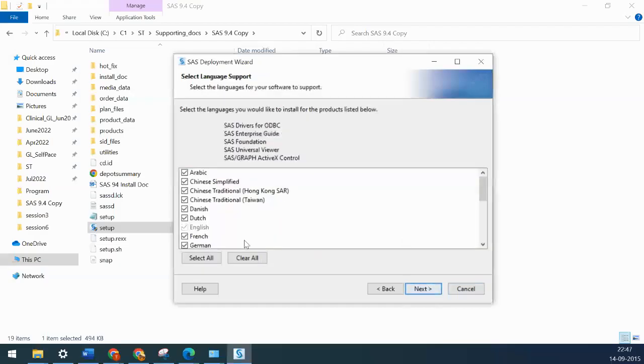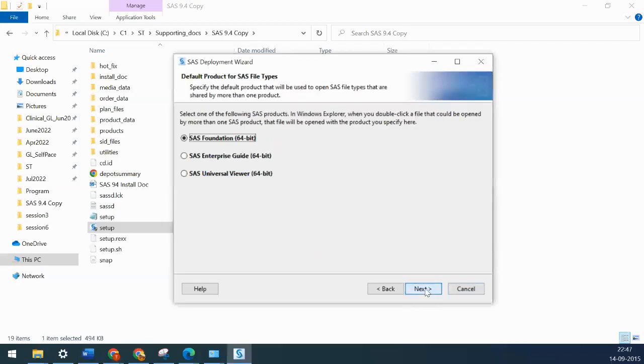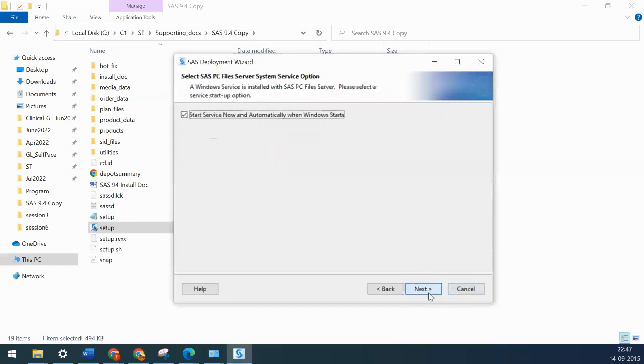Now make sure that you clear all. So by default, English is now only selected. Otherwise, unnecessarily it will do the installation for other languages as well. So make sure that you select only English. Next, select this configure as Unicode server, default product type, SAS Foundation, that is okay.